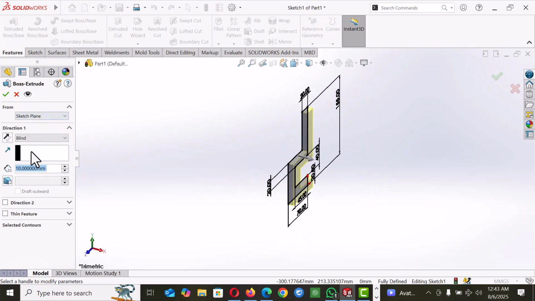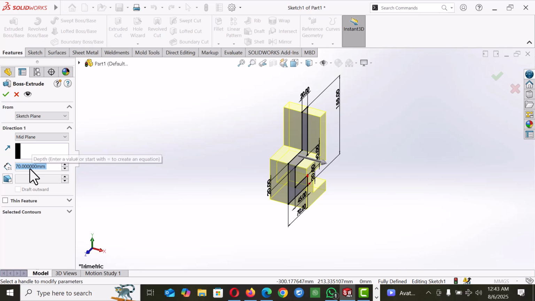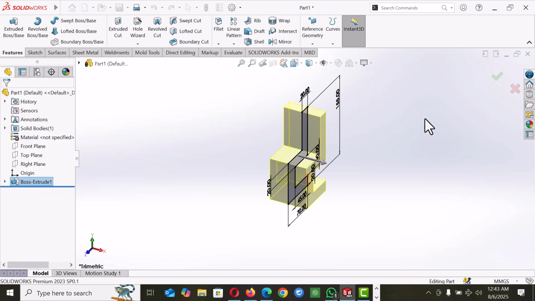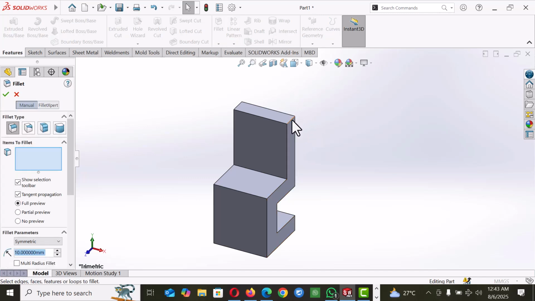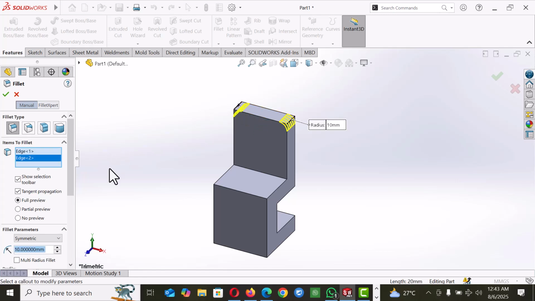Now give the extrude 70 from mid plane. Okay. Now go to fillet and select this edge and this edge. Now give the value 35. Okay.